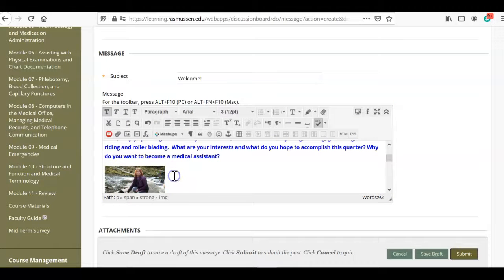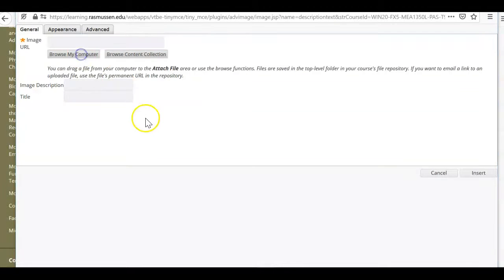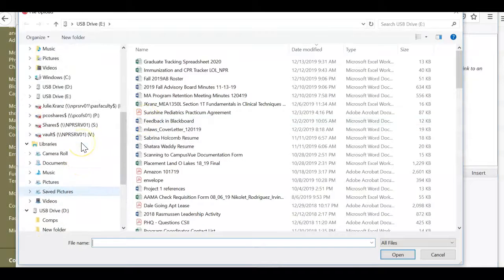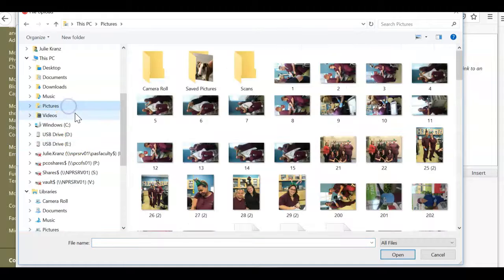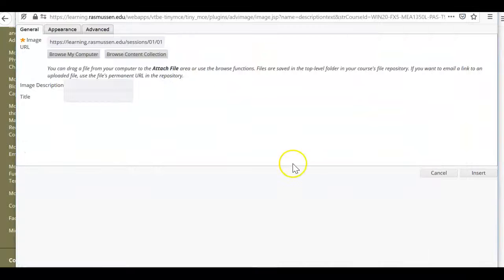So all I'm going to do is come over next to this picture, and then go to my little Insert Edit Picture. Browse my computer. Let me see if I can find that picture again. I'm sure it's in here somewhere. This one's just as good. So let's use this one.